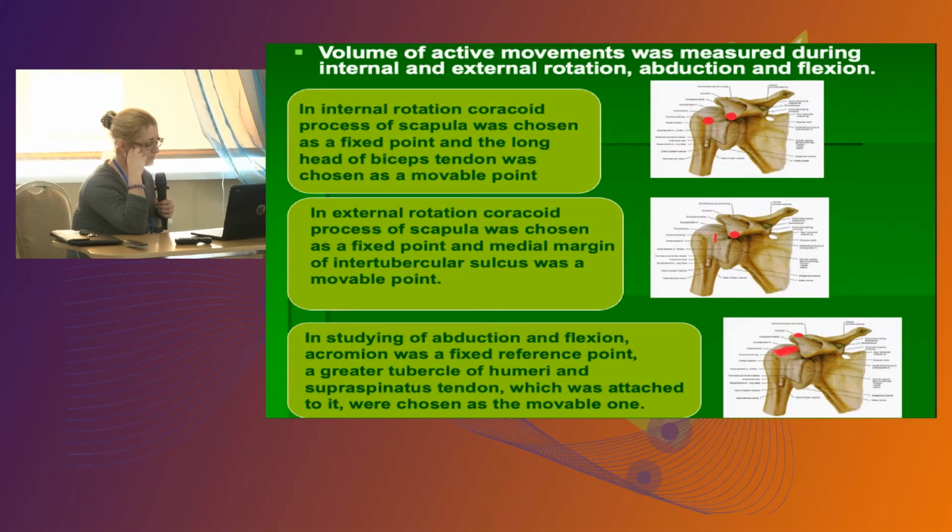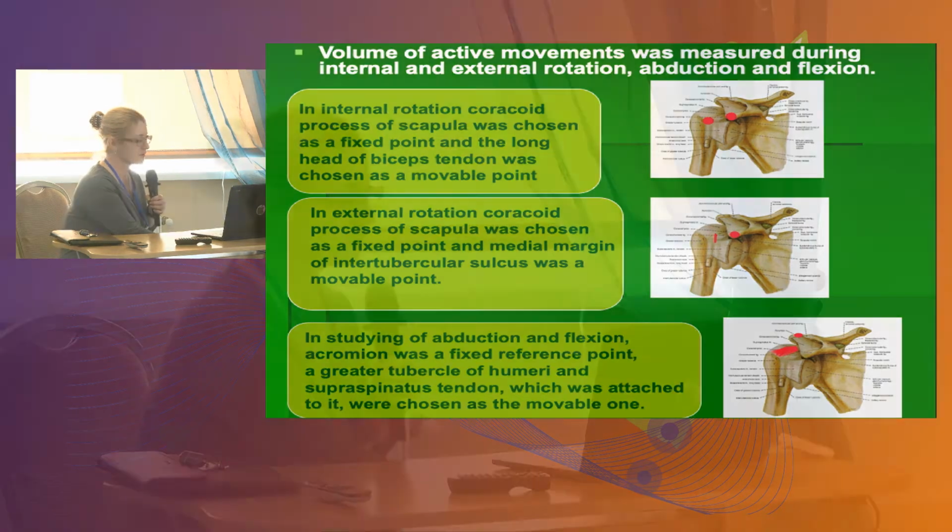I'll show it. In internal rotation, the coracoid process of the scapula was chosen as a fixed point, and the long head of biceps tendon was chosen as a movable point. In external rotation, the coracoid process of the scapula was chosen as a fixed point, and the medial margin of intertubercular sulcus was a movable point. And while studying abduction and flexion, the acromion was a fixed reference point. The greater tubercle of the humerus and the supraspinatus tendon, which was attached to it, were chosen as a movable one.